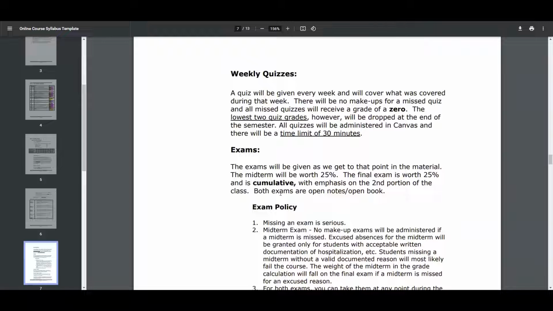Now, everything's going to be done through Canvas with these, and there is a 30-minute time limit. They are all multiple choice. But once you open it, your 30 minutes starts. And so if you have any problems, any technical issues, make sure you reach out and let me know.